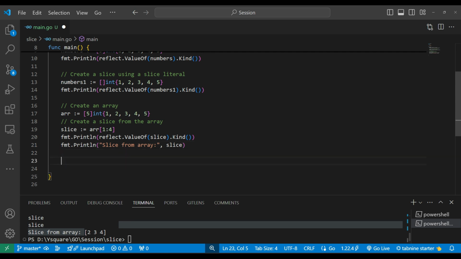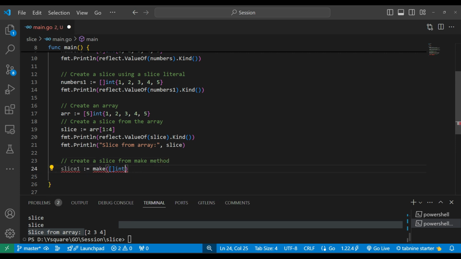There is one more way we can create a slice, from the make method. Okay, make is the function. Over here I need to give the length. So this is also a slice.